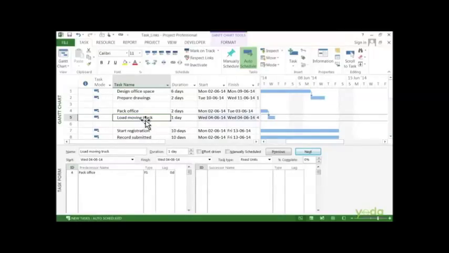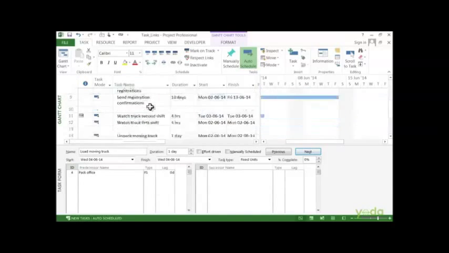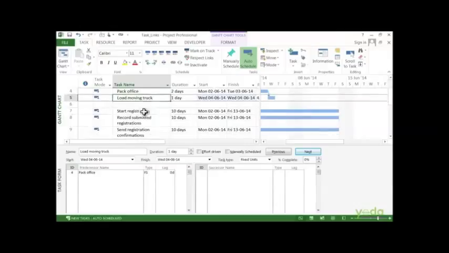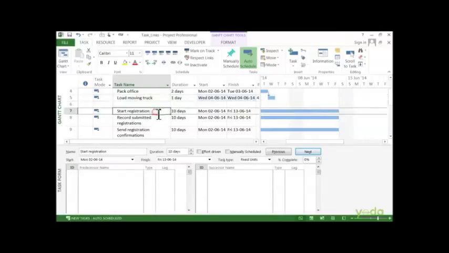Well, there are actually three other types of links too. The next type is start to start. That means the start of one task determines when another task starts. For example, let's say we have an event, so we have the registration going on. When the registration starts, people start recording the submitted registrations. So those tasks are start to start.